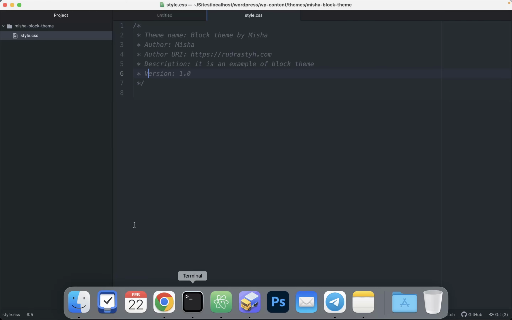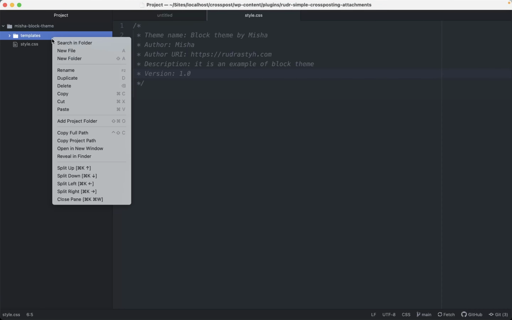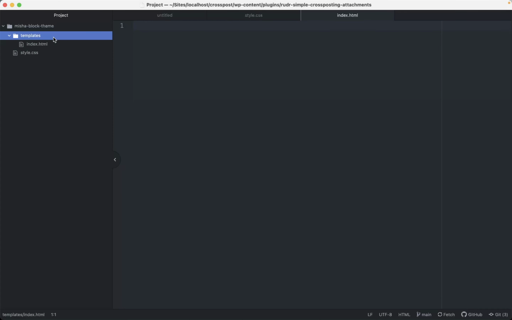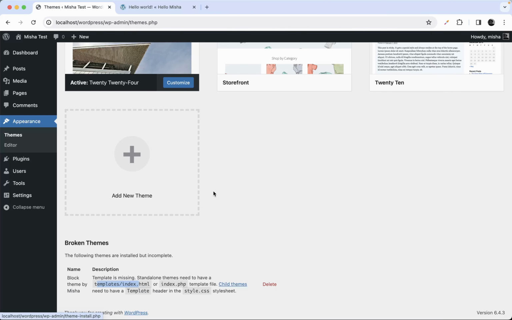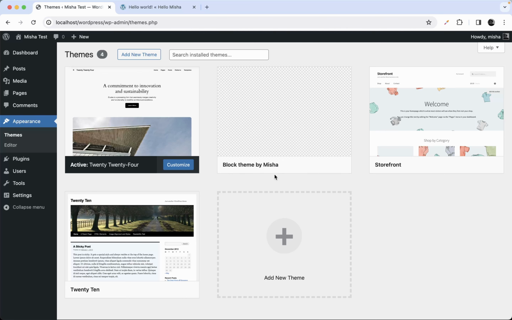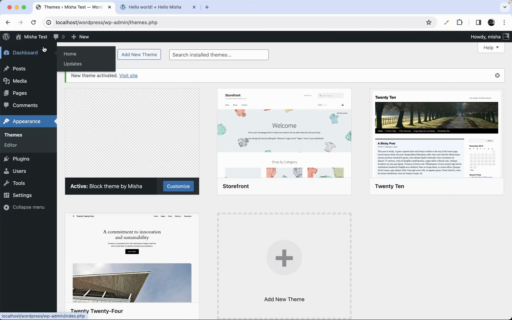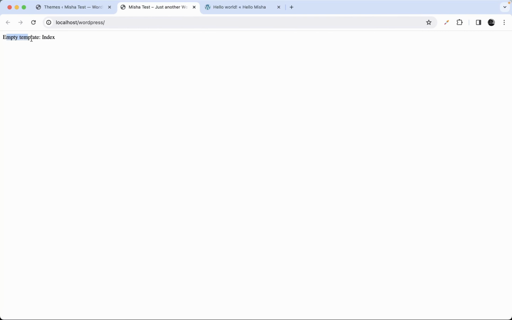So let's go back here. Let's create a new folder, templates. And in this templates folder, we just need an index.html file, which is the main theme file in our case. Now, if we go back here and refresh this page, you can see that our theme is already available. So we can activate it, by the way. Let's do that. So we activate our theme and actually there's nothing to show you, guys. As you can see, it's an empty template.